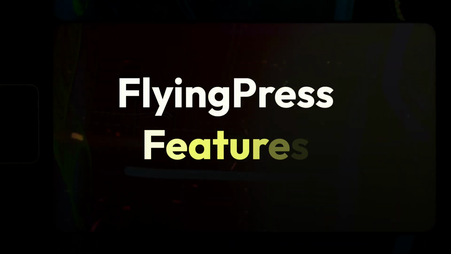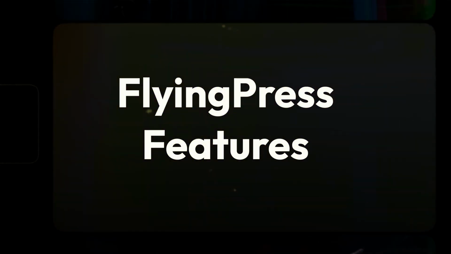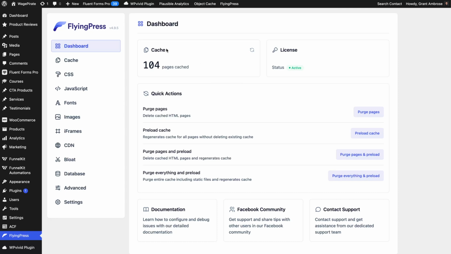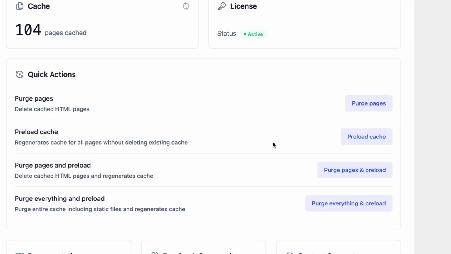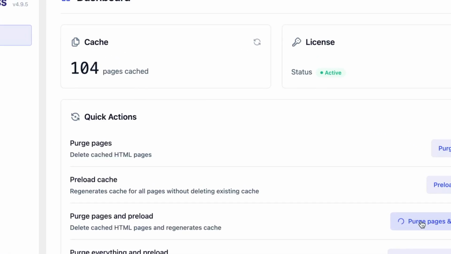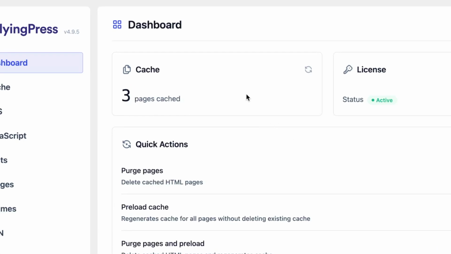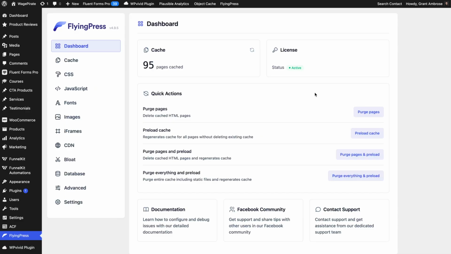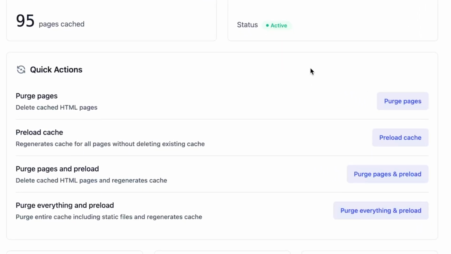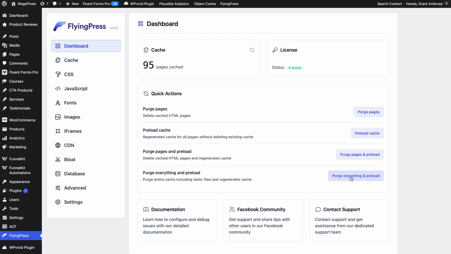Now let's have a look at some of my favorite features that you might find useful. I like that from the dashboard, you can see the number of pages cached as the preload cache feature is running. It gives me the peace of mind that my site is in fact being cached. I also like that you can purge in different ways, including just the HTML cache, or the cache and all your static files like your CSS, JavaScript, and images. And this is great for my site because of the next reason.